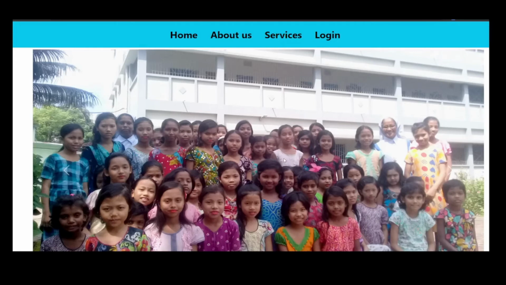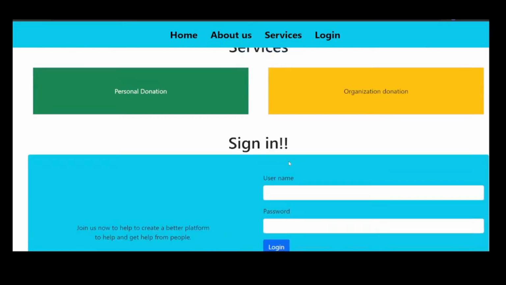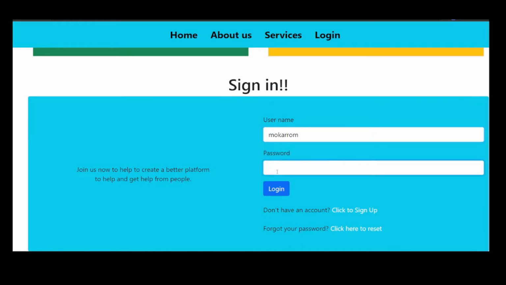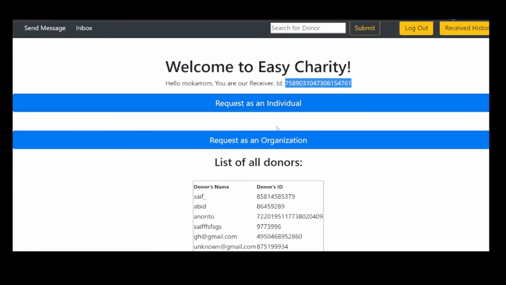As our charity database project has two types of user, I will be covering the receiver part here. We already have a user named Mukarram who has already signed up. So I am giving his password. After clicking login, it has redirected me to this page where the unique ID of Mokaram is shown, and we can request our donors for money or product, as an individual or as an organization.